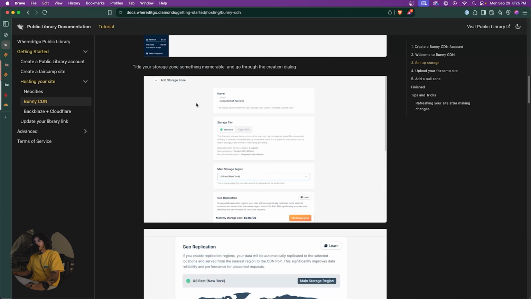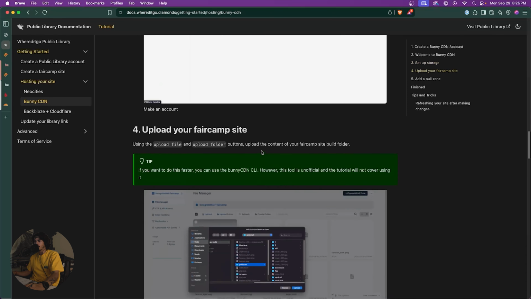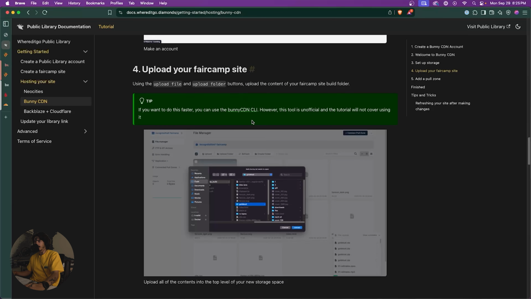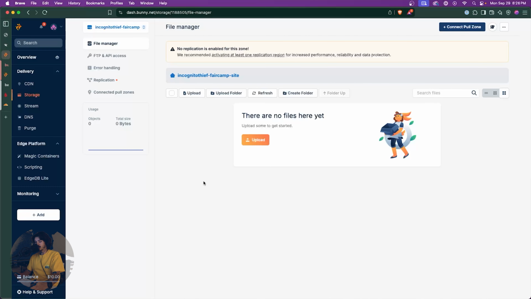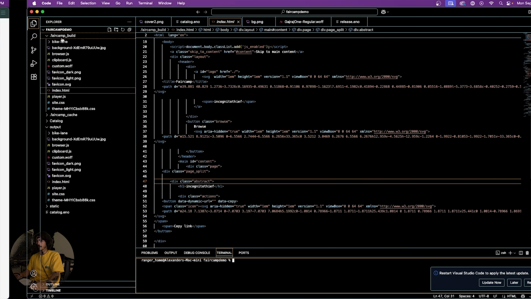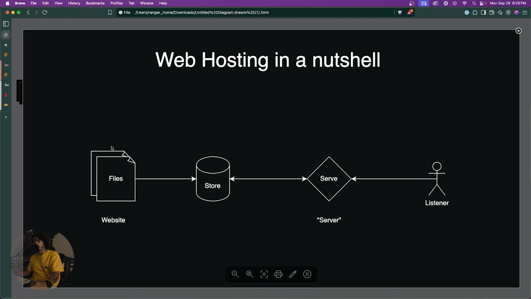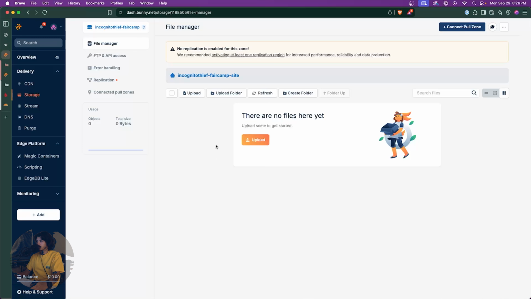So we've set up our storage, and now we will upload our FairCamp site. If you recall in our example, when we ran the FairCamp command to build our website, it spit out these files here. And if you recall in our diagram, we mentioned that our website is made of files. So we're going to upload these files to our storage location.